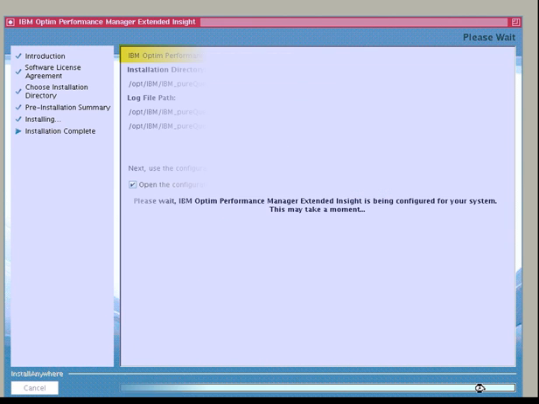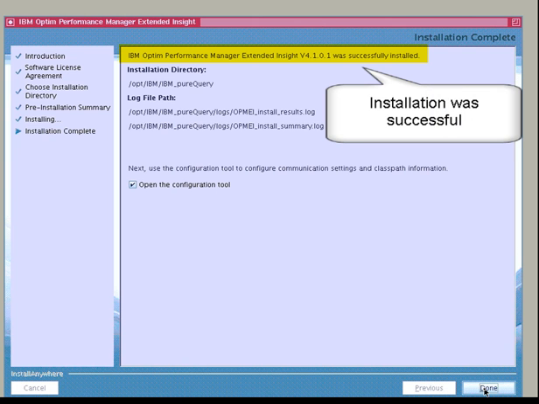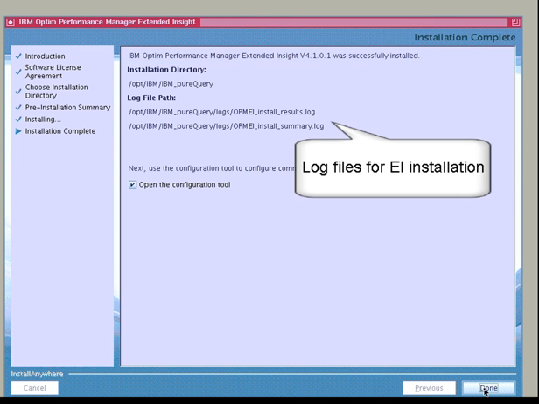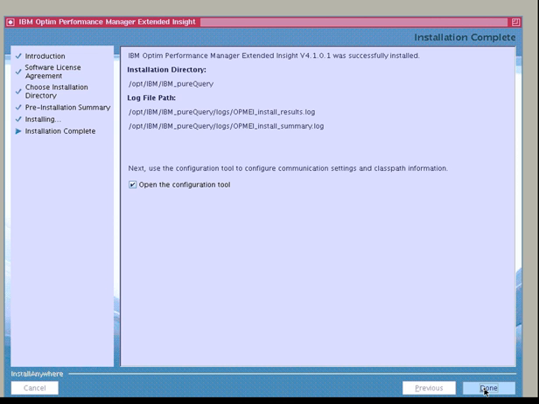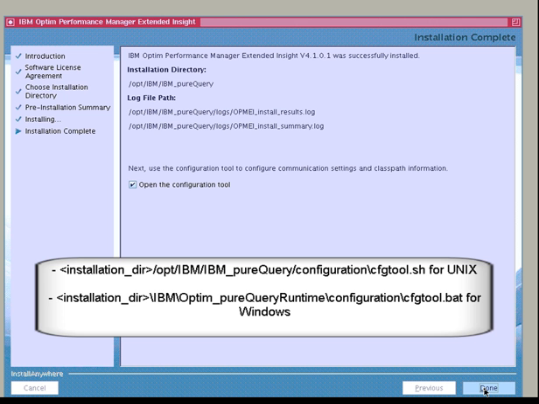When installation is complete, we see a screen that indicates installation was successful. Extended Insight is now installed on the client. Select Open the Configuration tool and click Done to move on to the configuration. If we didn't want to configure now, we could do it later by executing the configtool.sh for Unix or configtool.bat for Windows.